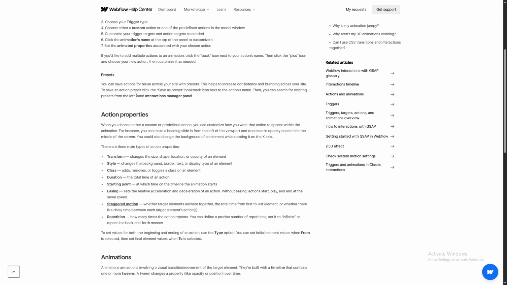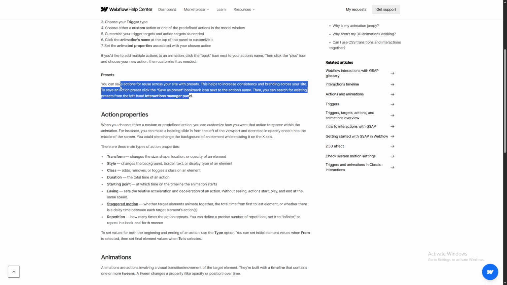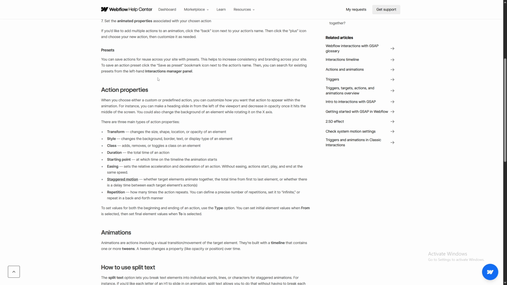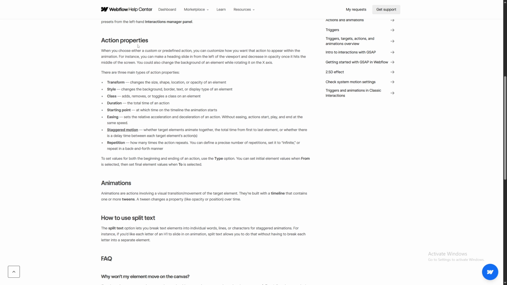Okay, presets. You can save actions for use across your site with presets. This helps to increase consistency and branding across your site. To save an action preset, click the Save as Preset bookmark icon next to the action's name. Then you can search for existing presets from the left-hand Interactions Manager panel. Okay, this is very useful, so you can reuse our animations.